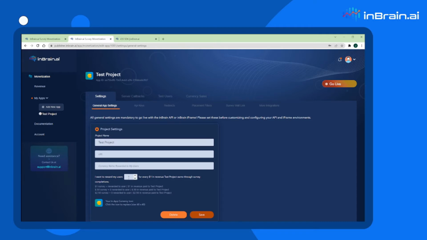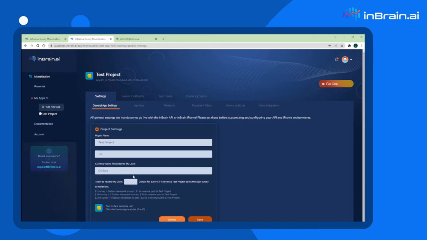A couple things I'll mention. This must be a whole number. It cannot be a fraction. So if you're interested in doing something like dollars and you want to do like 50 cents, so basically half a dollar for every $1 in revenue you earn, that's basically what you want to give your users. We actually don't support fractional values right now. We're going to put in some validation where it'll require a whole number, but for now you could put in a fraction, but it's not going to work.